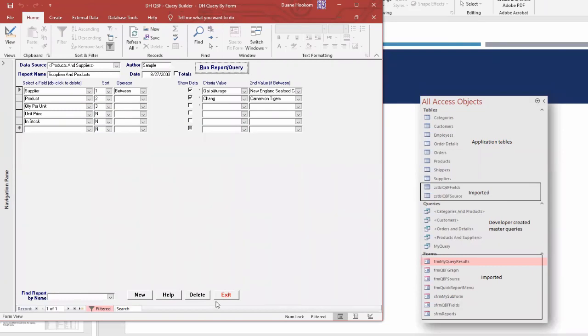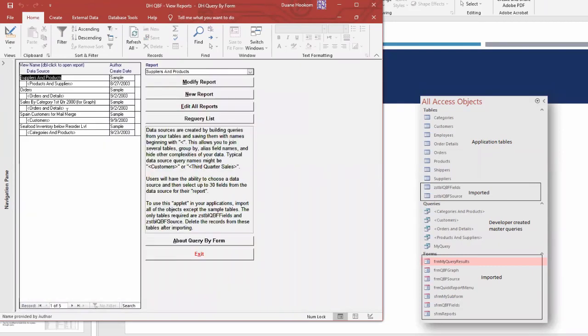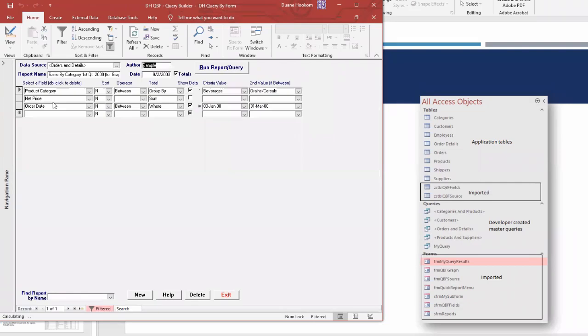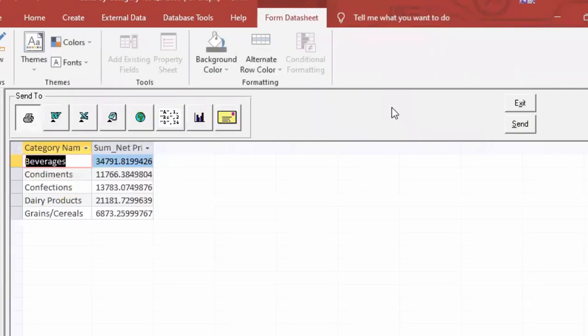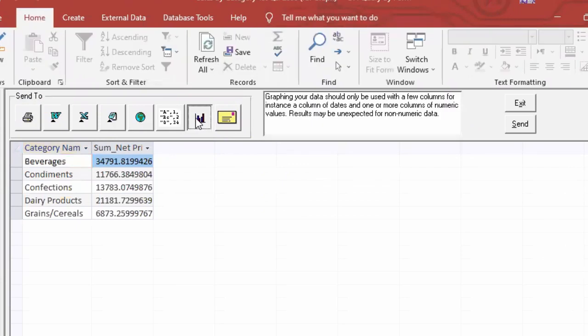I'm going to exit out of here and we'll see if we can find one. Okay, this one's basically for a graph. Notice I have a totals column here. It's opened up a new column, or made it visible, and that's our group by, sum, count, or whatever we want. Then we can click on the run report query, and this one I'll just send to a graph.